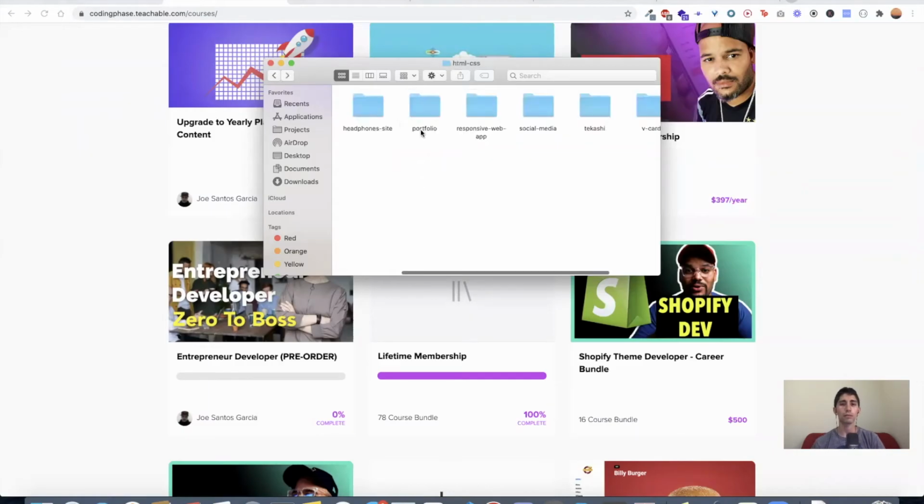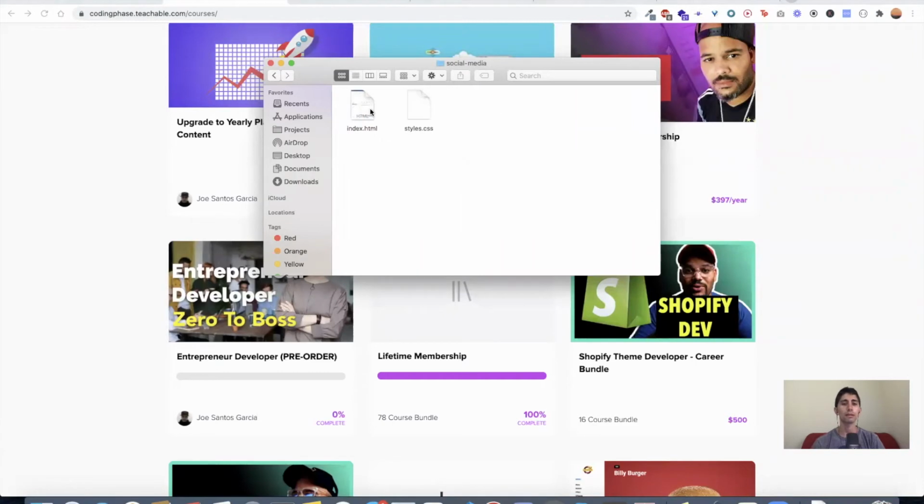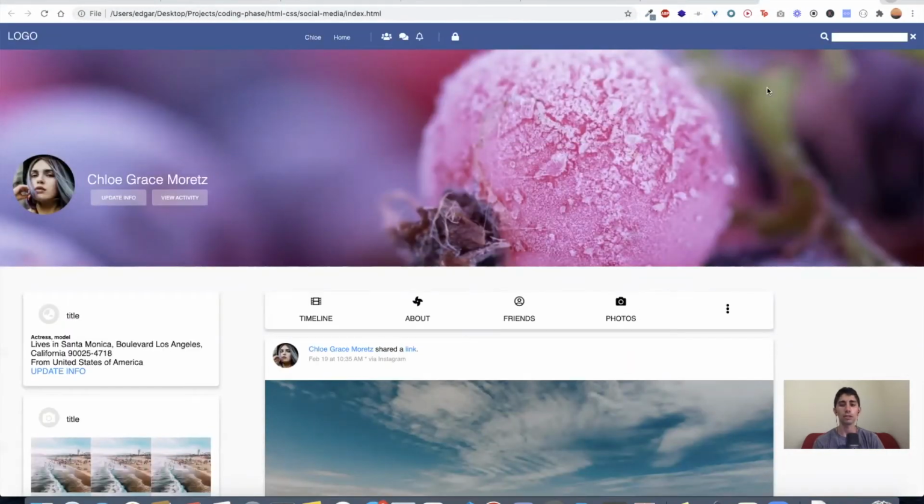We also have this social media website. As you can see, there's a lot of variety. You learn Flexbox, you learn grid, you learn positioning. There's some courses where he takes a design and makes the HTML and CSS for it. So in my opinion, all these HTML and CSS courses are really complete and they'll teach you everything you need to know.